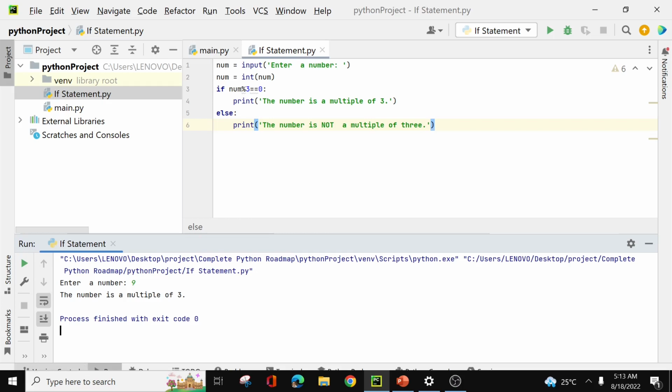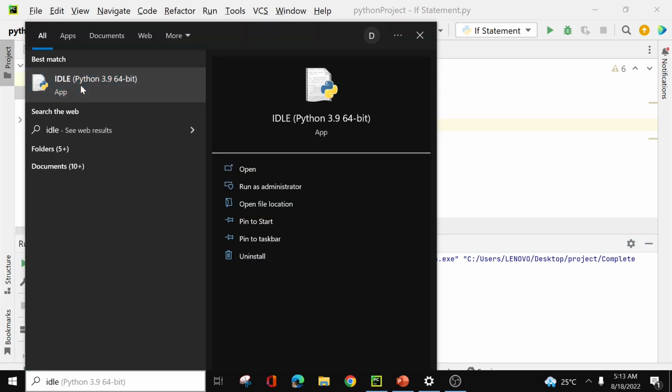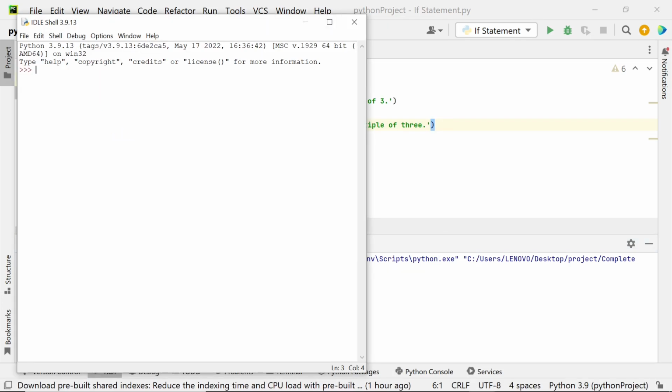So let's go to IDLE, this one. This one is actually better to use if we would like to execute lines very quickly. But of course, if you would like to execute the main program, you can use PyCharm or other environments that are equivalent to PyCharm. So it means to say that IDLE is just for experimental purposes.